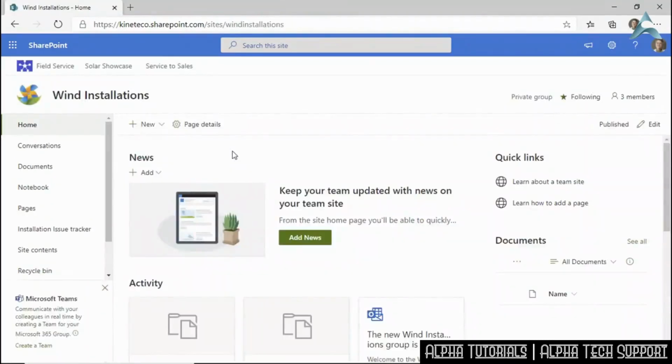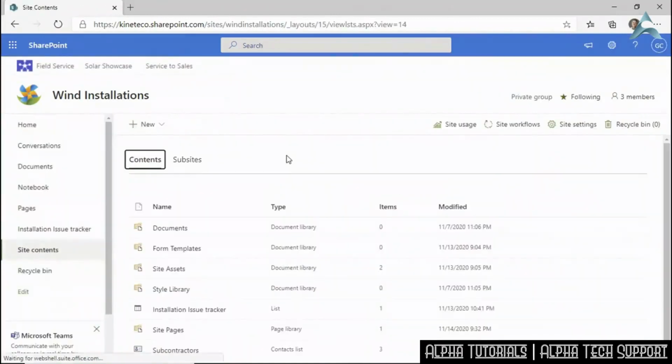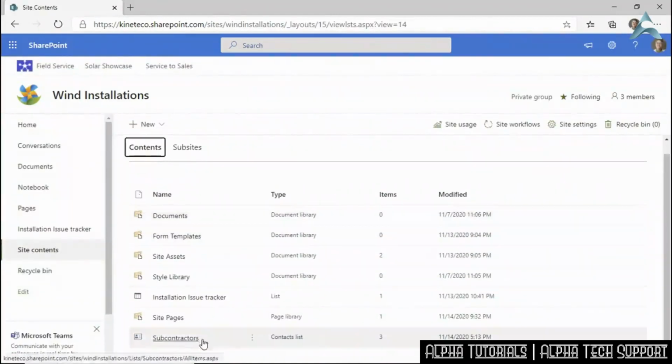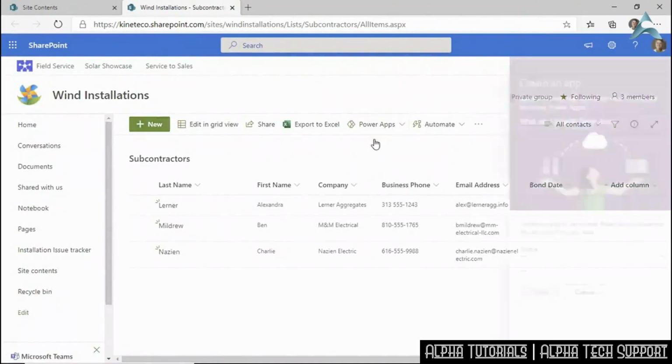In a previous movie, we added a contact list to create a subcontractors app in the Wind Installation site. I want my mobile workforce to be able to quickly and easily connect to that list. So I'm going to create a PowerApp to do that. I'll go to Site Contents to find our list because we didn't add it to any navigation yet. Click on Subcontractors. And then in the toolbar at the top, choose Create an App under PowerApps.